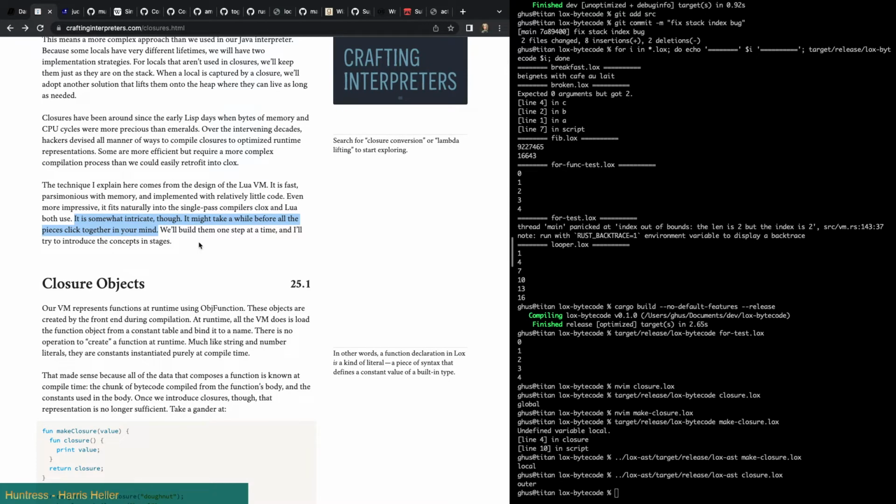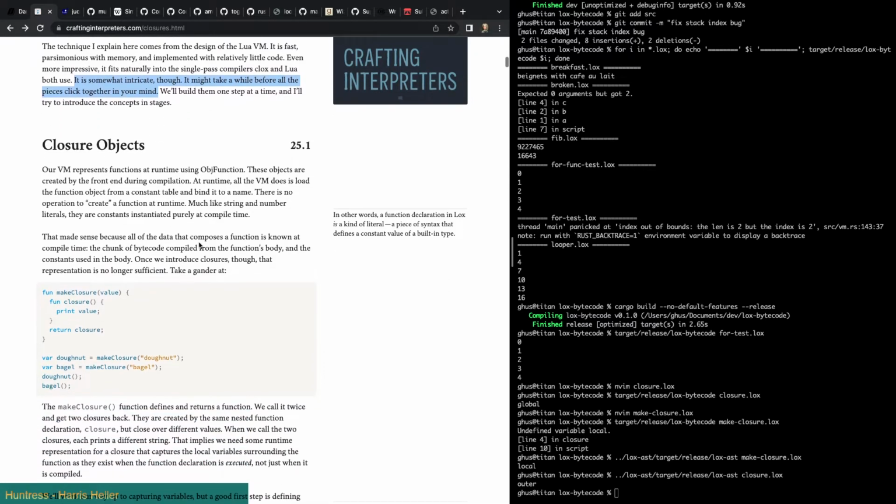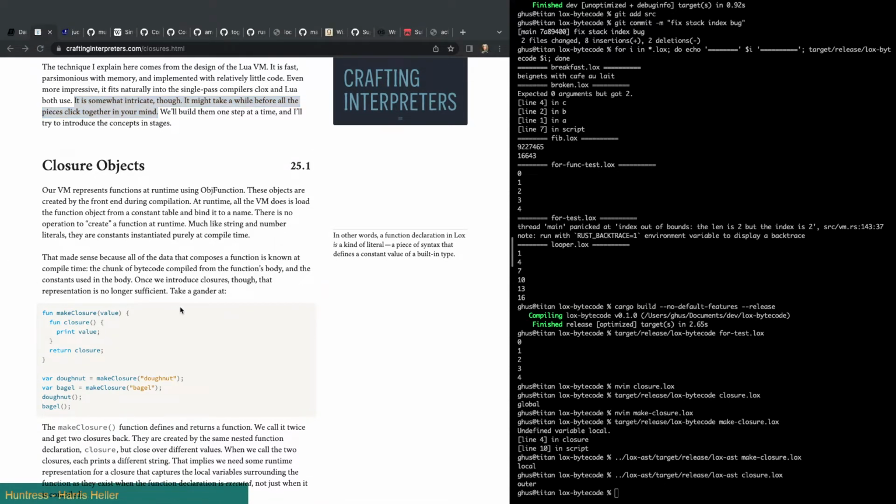All right, we'll build them one step at a time, and I'll try to introduce the concepts in stages. Okay, fair enough. Closure objects. Mix a pick, good to see you. How are you?